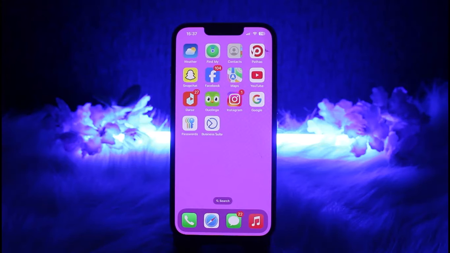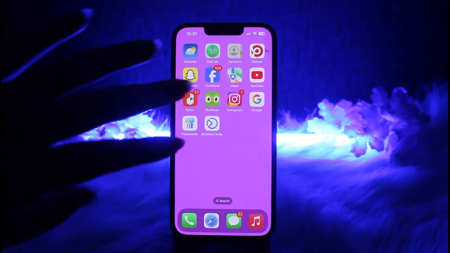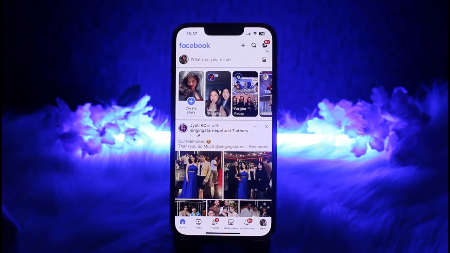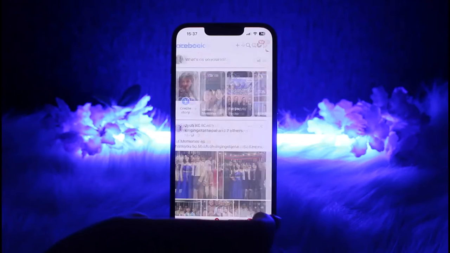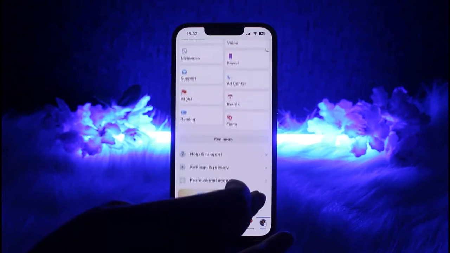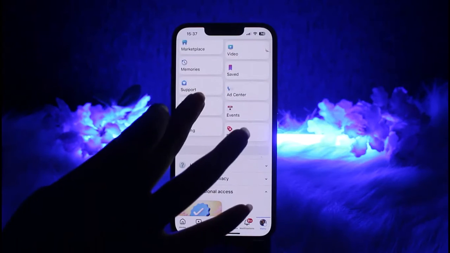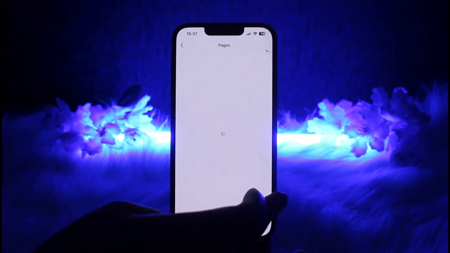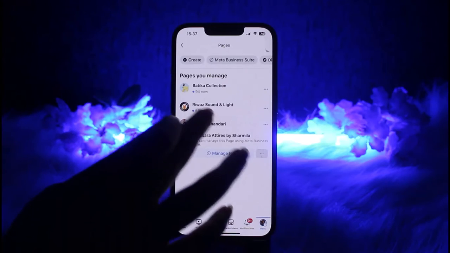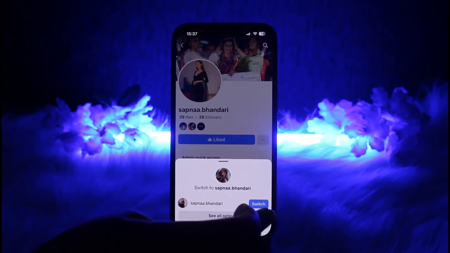Let's get started. So for that, simply go ahead and open up your Facebook app right over here. Then simply tap on this little menu icon at the bottom right corner. Now scroll and tap on this option of pages. You will find all of the pages that you have, and you simply have to go to the page that you want to delete, and you're gonna switch.